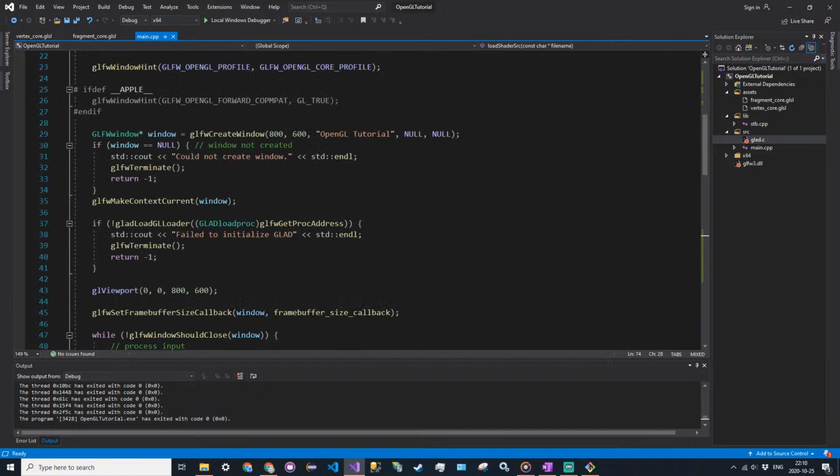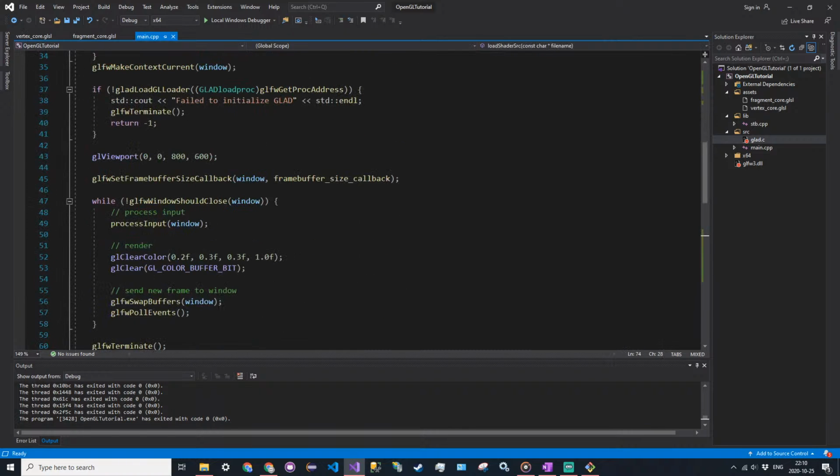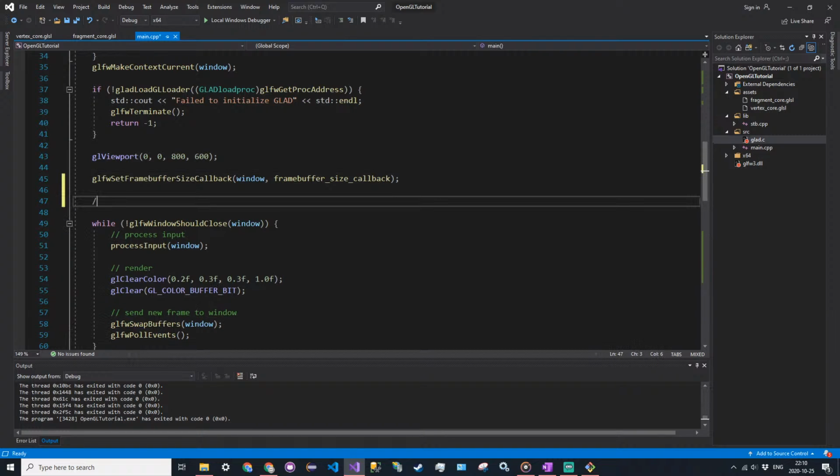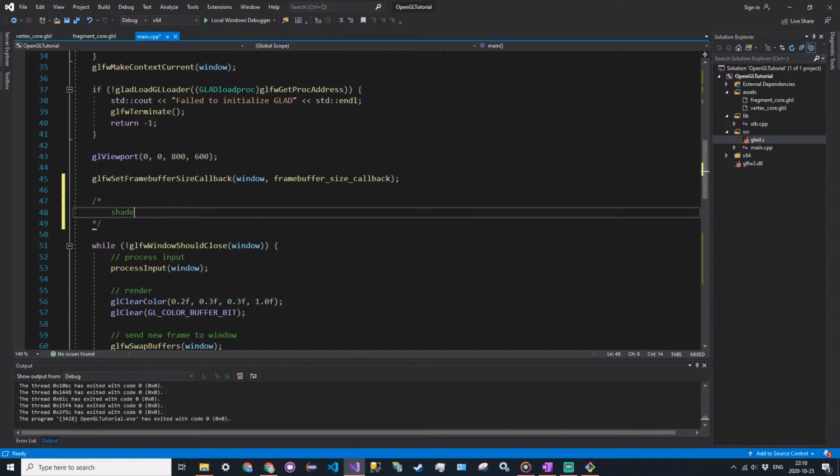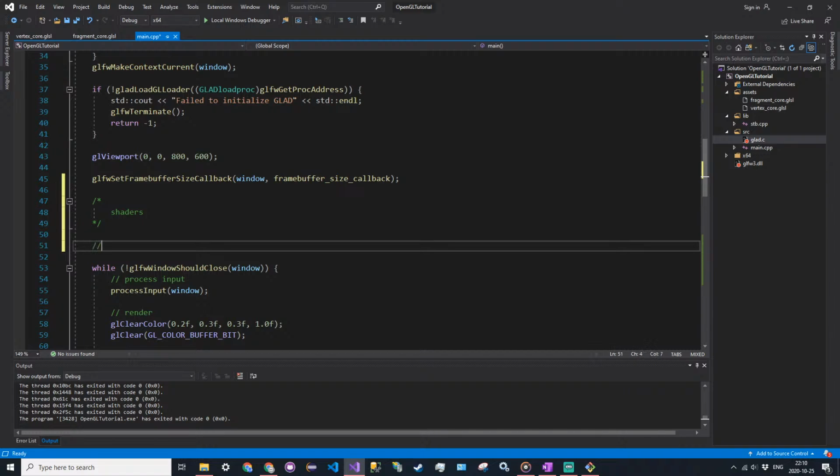So let's go back into main.cpp, and underneath where we set the frame buffer callback, we're going to start the shaders. So we're going to compile the vertex shader first.